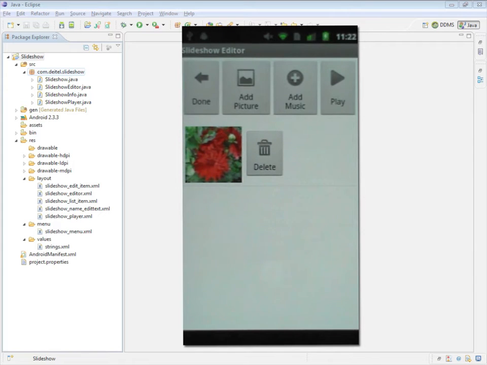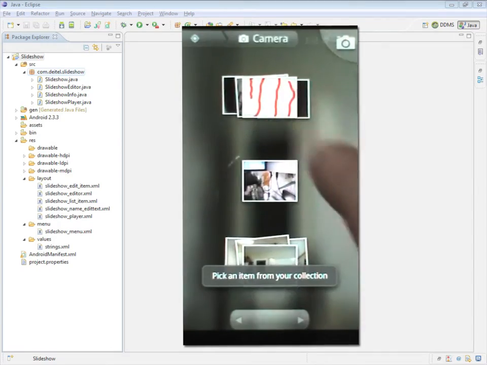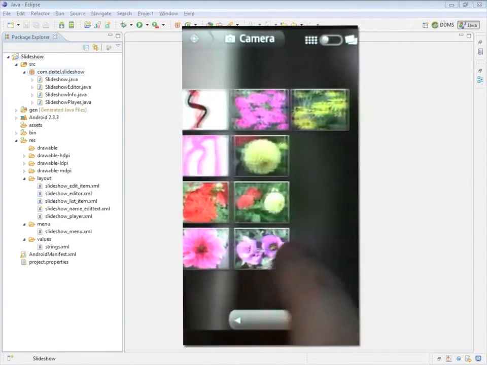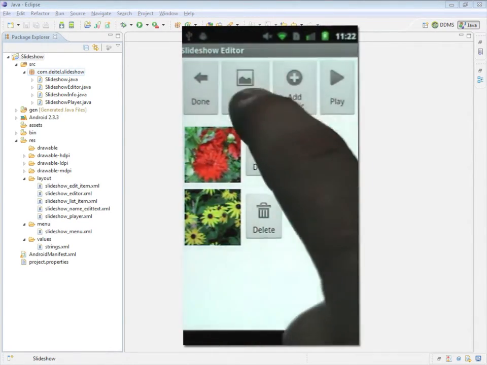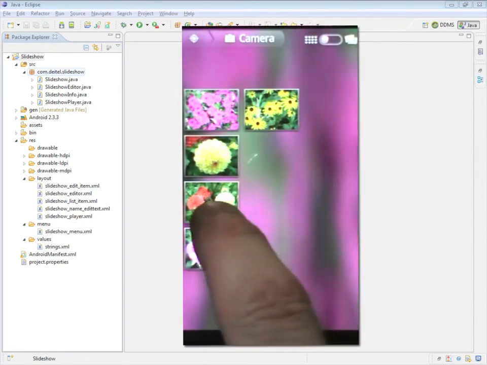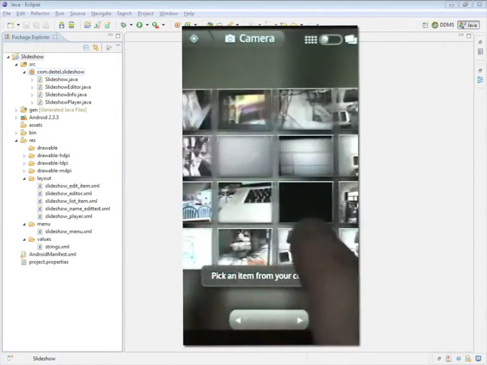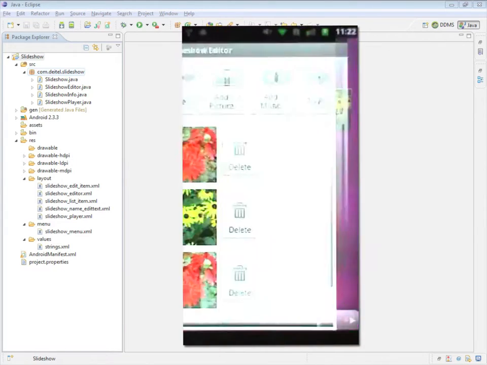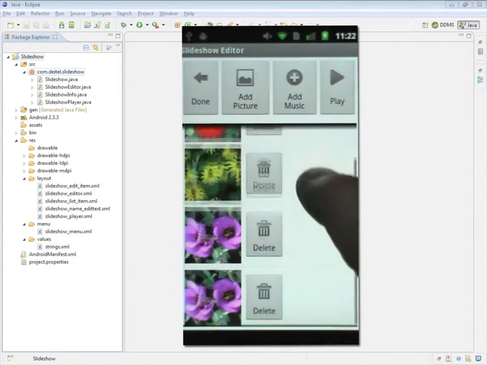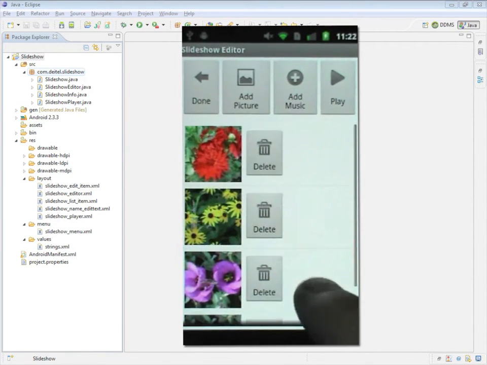Let's go ahead and add another picture, and for this purpose I'll select some of my other flower images here, and we'll do this a couple of times just to get several images into the slideshow. And let's add one more so that we have a scrollable list as well. Okay, so now we can see that we can scroll through this part of the GUI with our different images, and I guess I selected the same image twice there by accident. But anyway, we now have a slideshow that does not yet have any music.